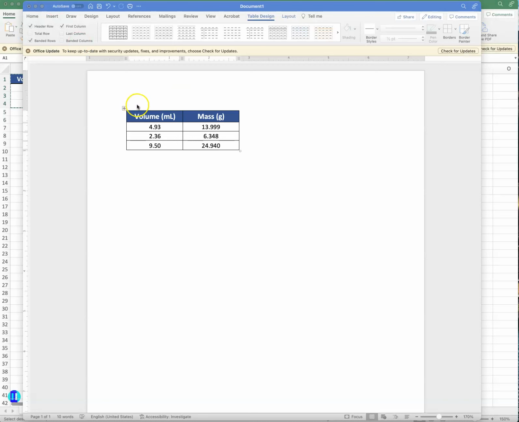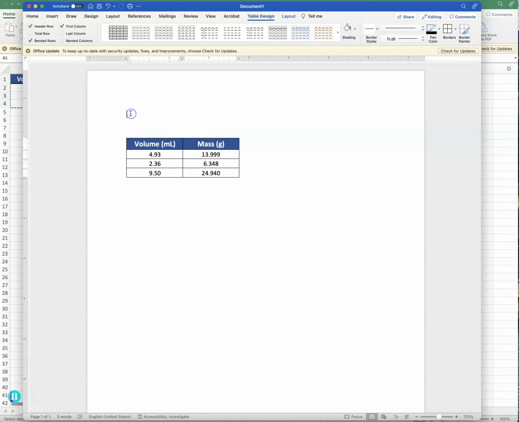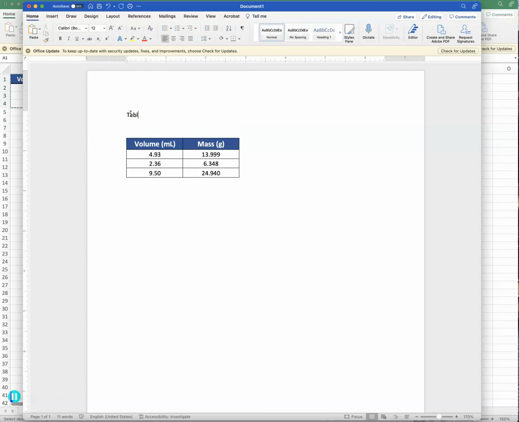I like doing it in Docs because if I want, I can take this and I can type into it. Usually with tables you want to type above, so one of the things you might want to do is bring this table down, and then you can type, Table 1, and just describe what it is.